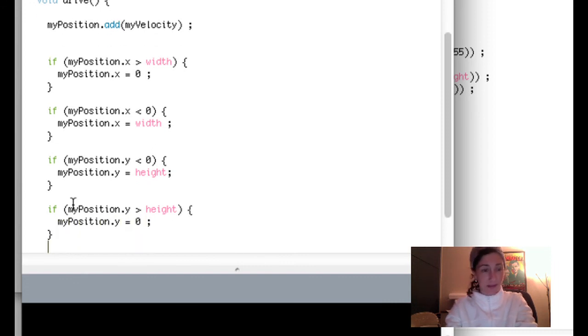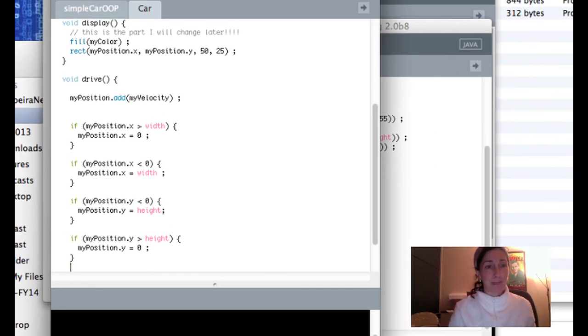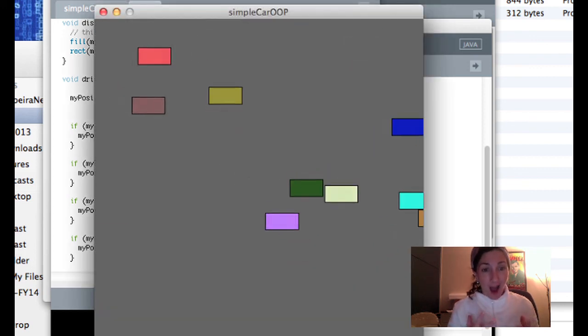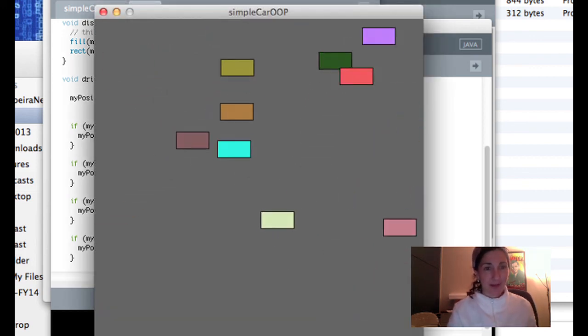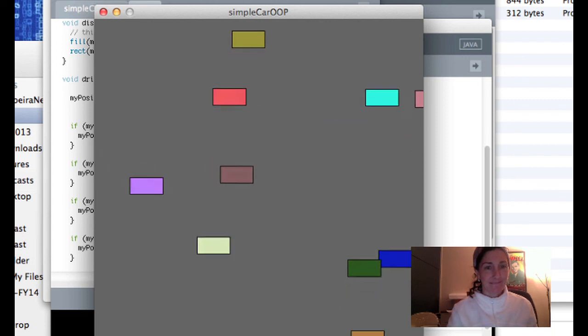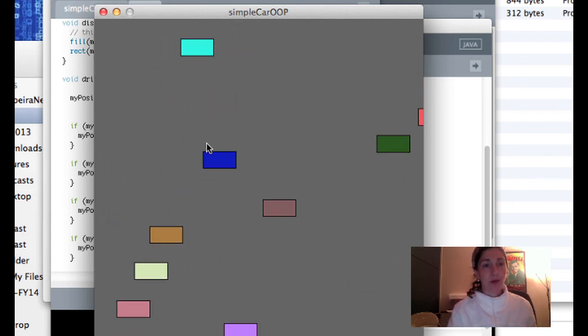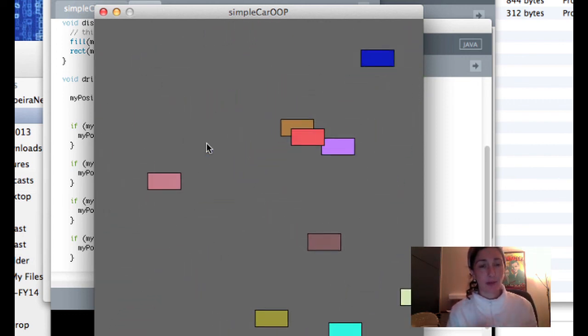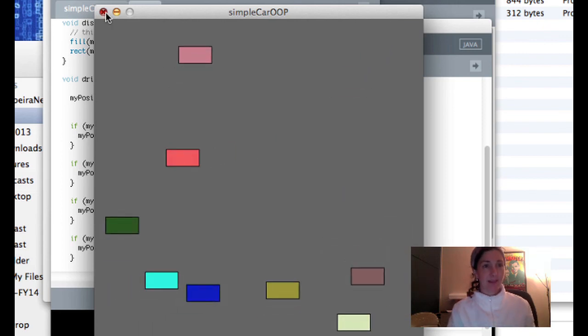That should be it. Okay, let's see if this one works. I'm saving it all the time. And so now they're looping. Beautiful, huh? That's it for now. The next thing we're going to do is change our array into an ArrayList. Enjoy.